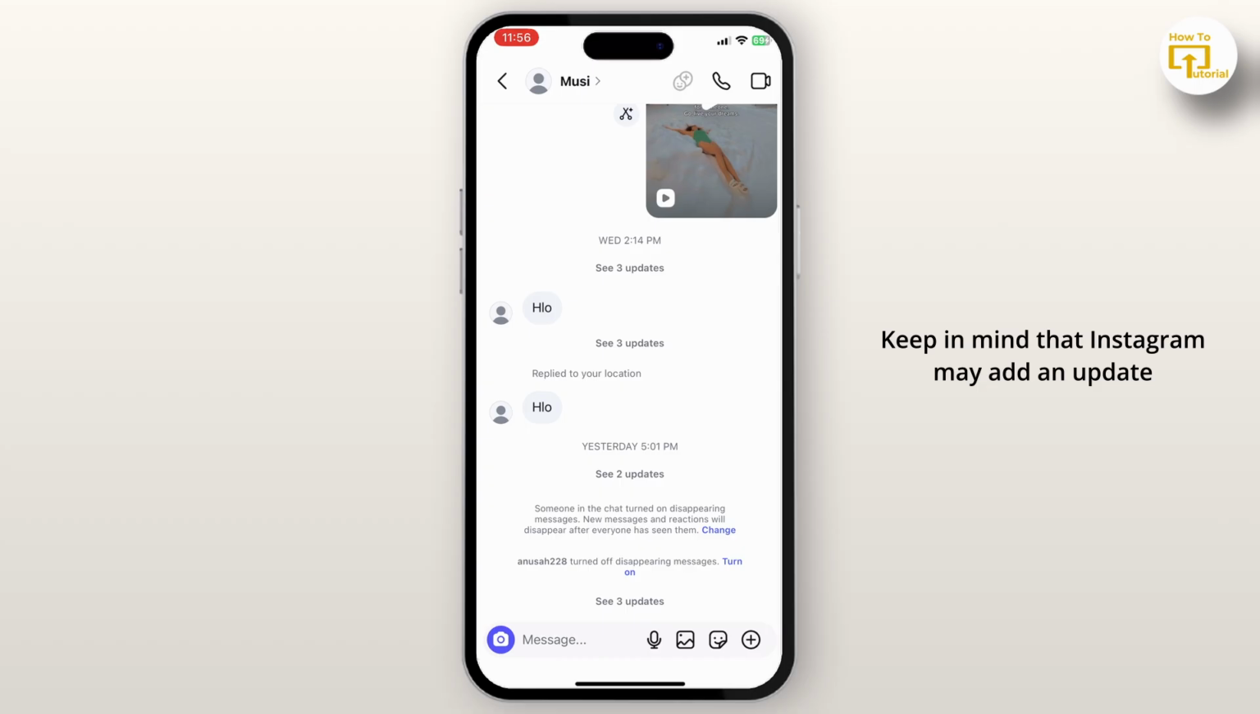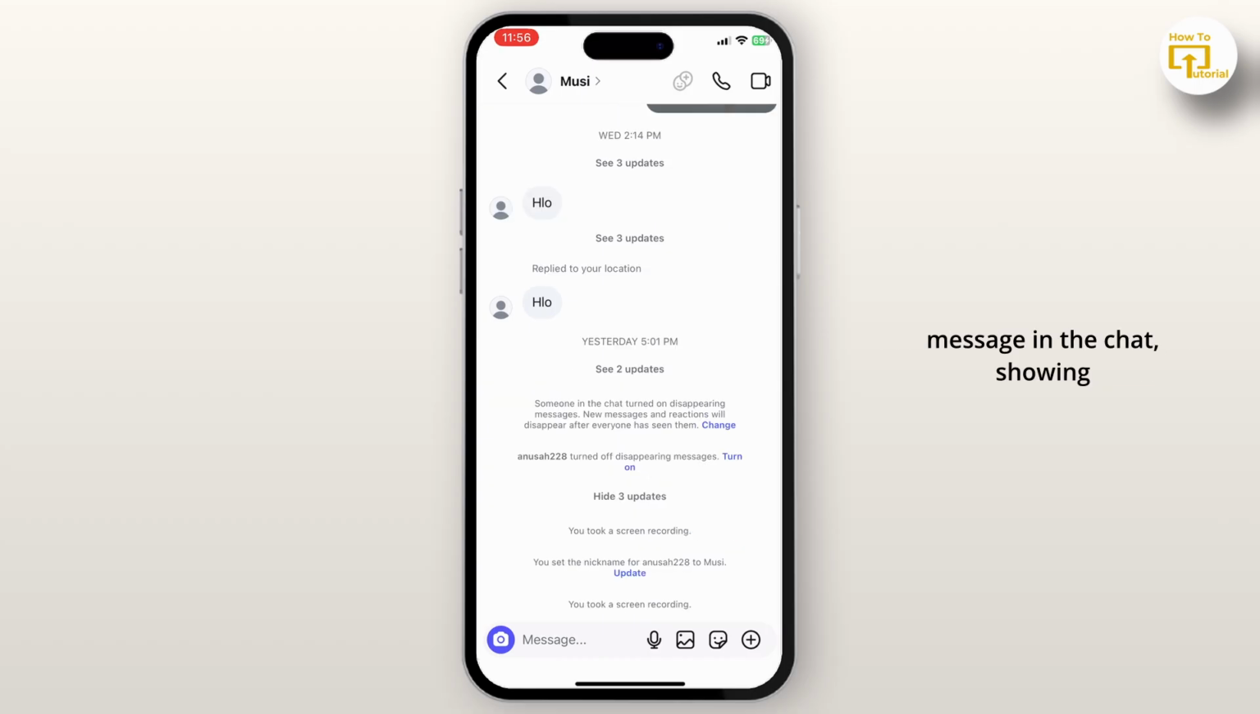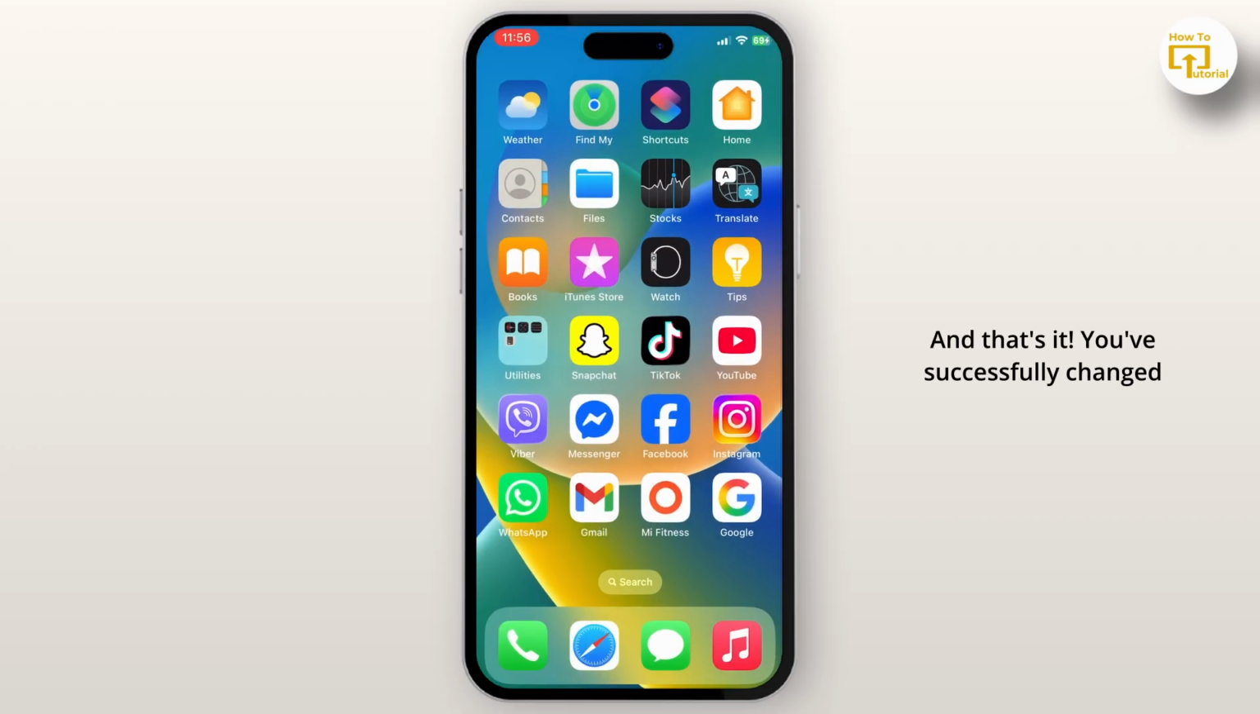Keep in mind that Instagram may add an update message in the chat, showing that the nickname was changed. Depending on the chat settings, other participants may also be able to view or edit nicknames. And that's it. You've successfully changed someone's nickname on Instagram.